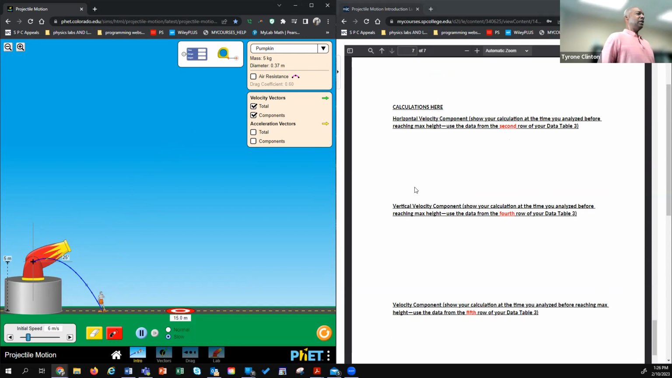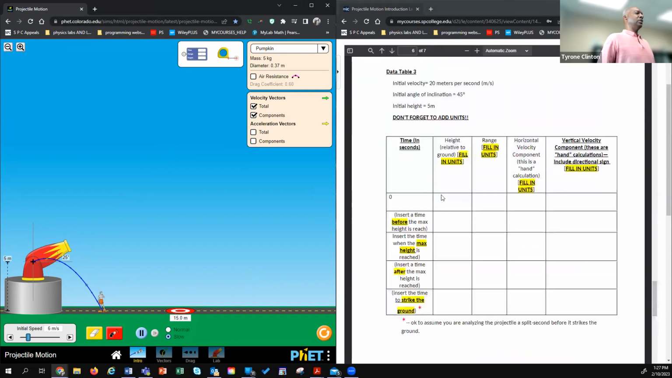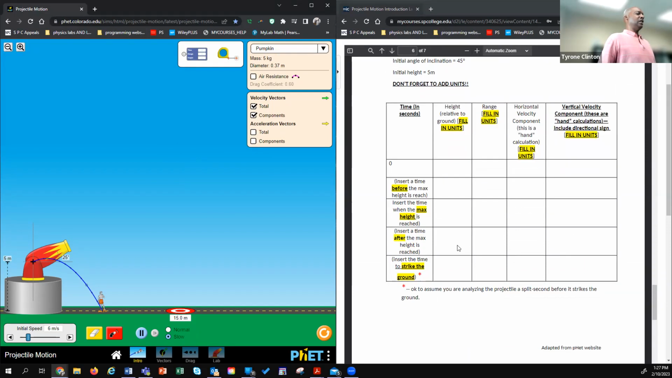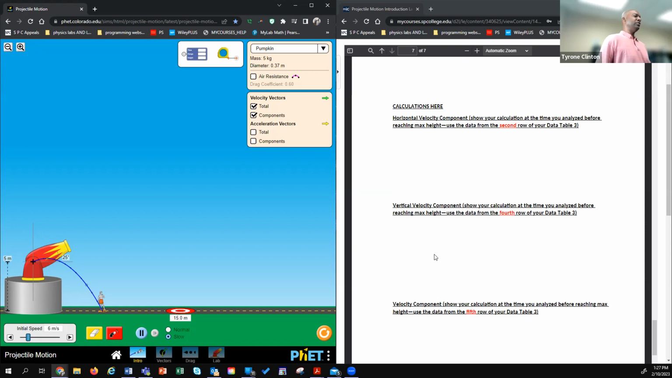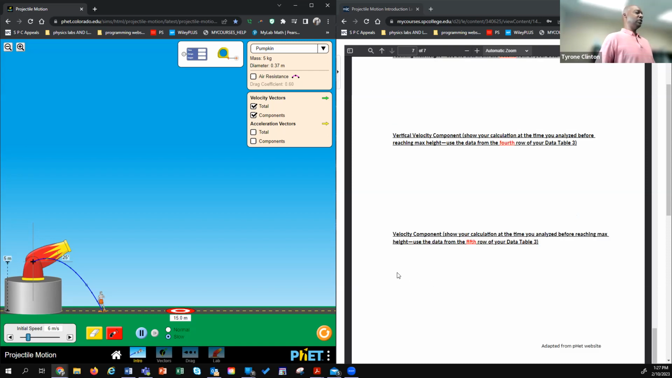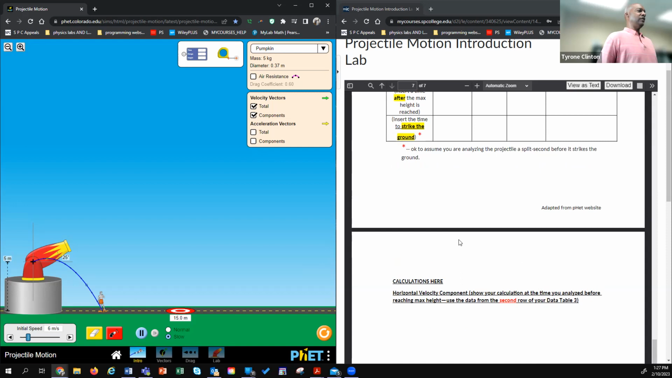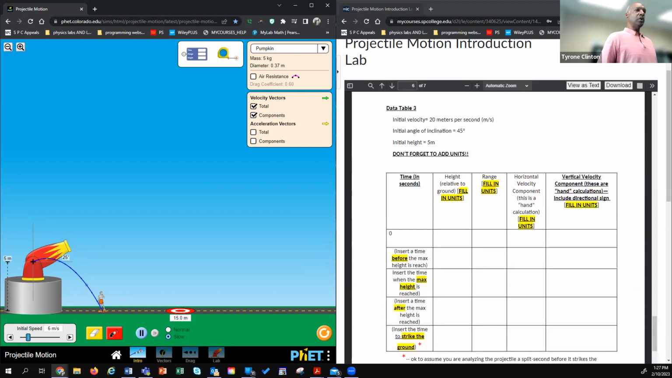All right, and then same thing over here. You're going to give me some answers to your second and fourth and fifth row data. So you're going to show me how you got those calculations, the horizontal velocity vector, the vertical velocity vector, and so forth. So you're going to need to type those things out. So no handwritten information. Everything should be typed out.